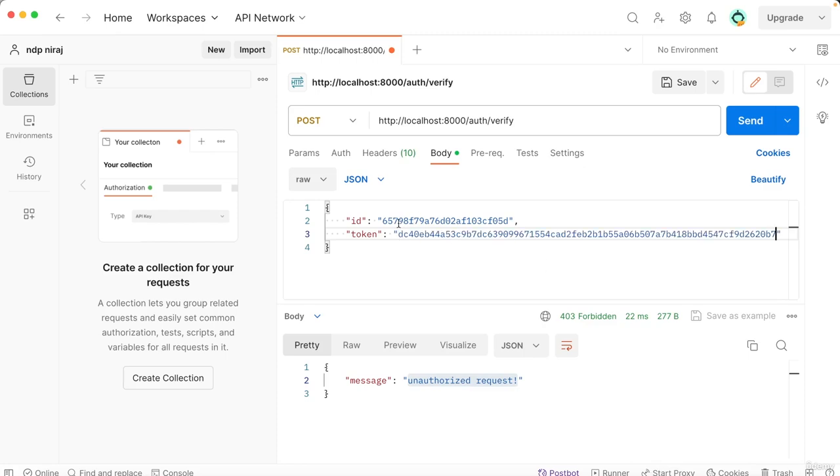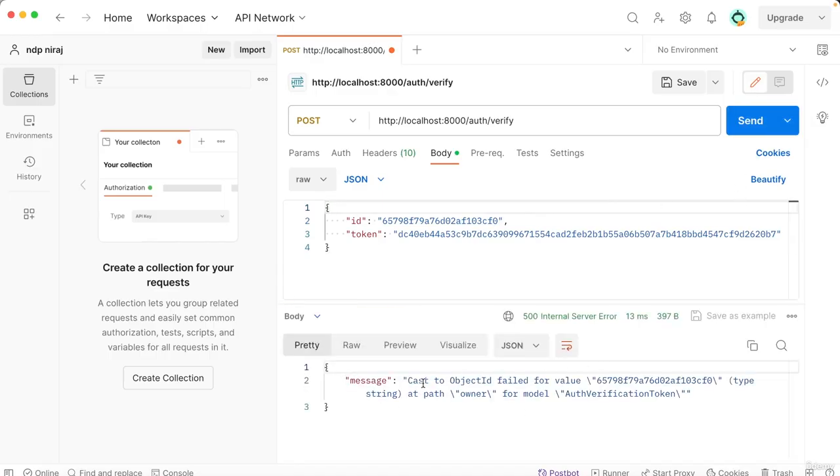Now, instead of sending this valid ID and token, I'm going to simply change the ID, because this is going to be an object ID, and object IDs are of a different type. Because I removed these characters from the end, this is going to be an invalid object ID and you will get a very different message here. As you can see, cast to object ID failed for value, and so on. And the reason is that I just changed these things.